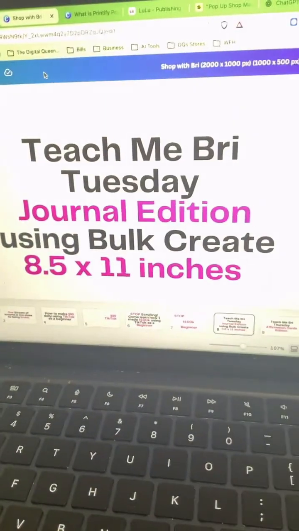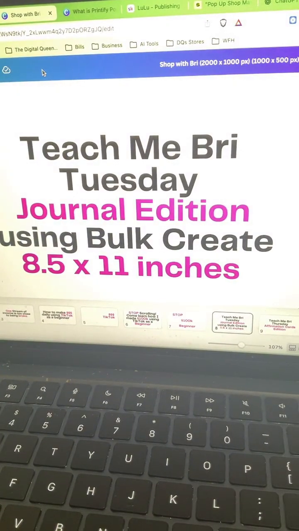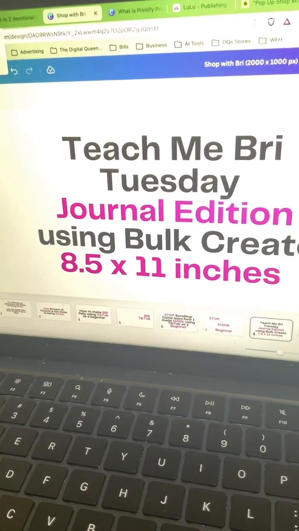But the particular one we're doing today is 8.5 by 11. My printed one you see in my hand is 6 by 9.